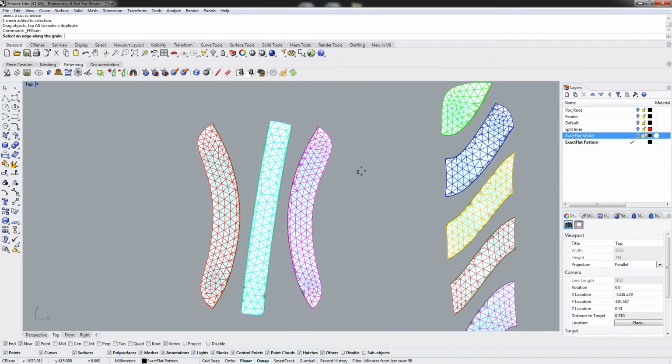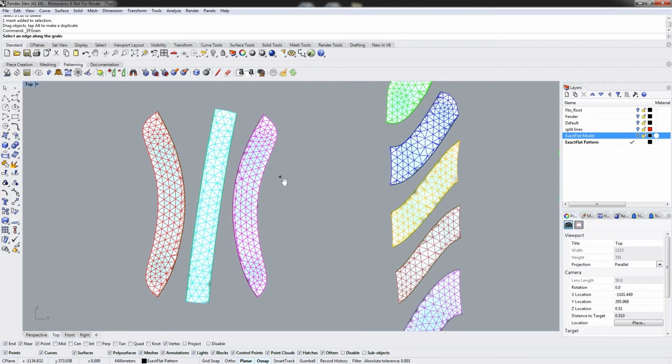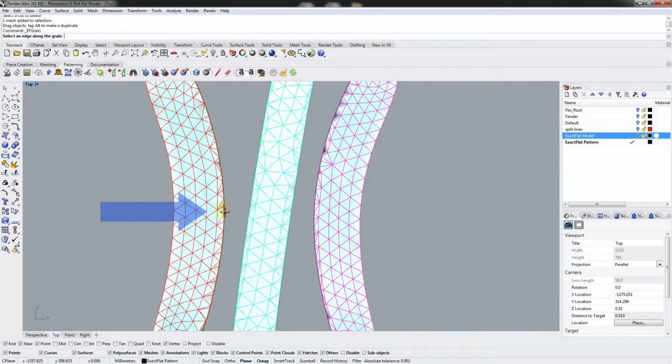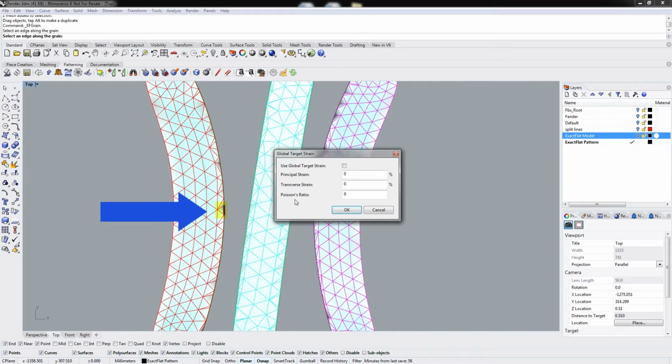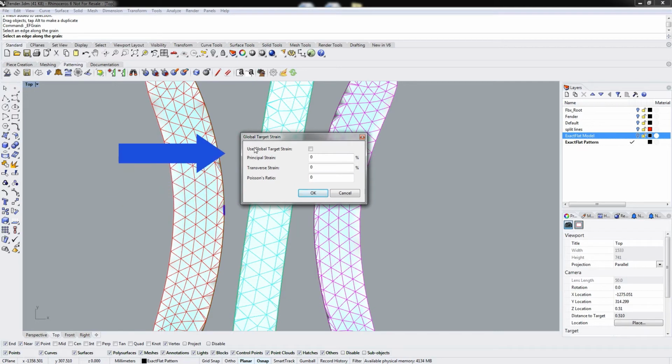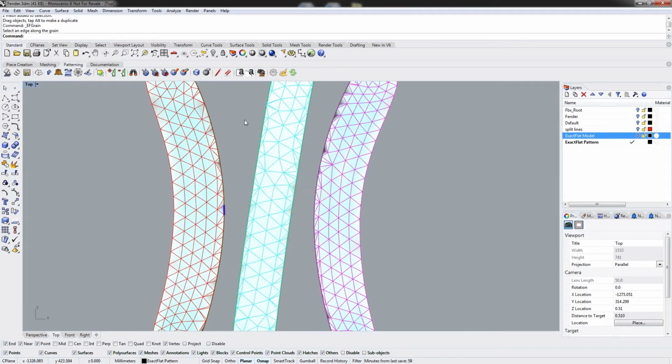So I can do this either on the pattern, or I can go back to our 3D reference model and I can create our grain lines on the 3D reference model. For this part, I'm going to go ahead and just do it on the pattern though. So I'm going to make sure I select an edge right here, and we've added our grain line. Part of our grain line tool is our global target strain. So we're not actually going to strain our pieces. We don't want strain on these ones. So we're just going to go ahead and click OK.